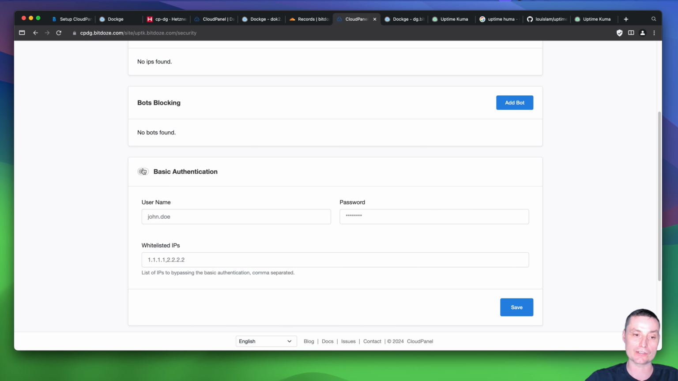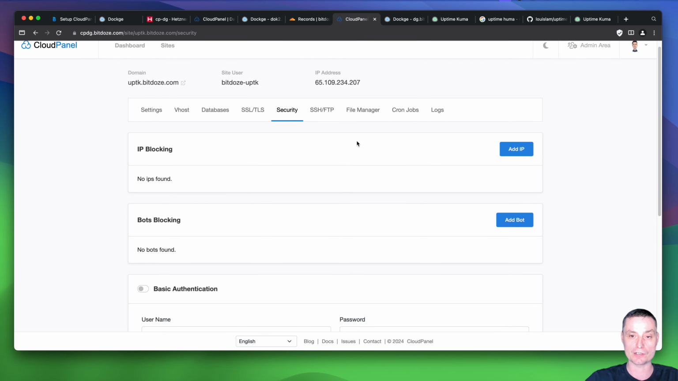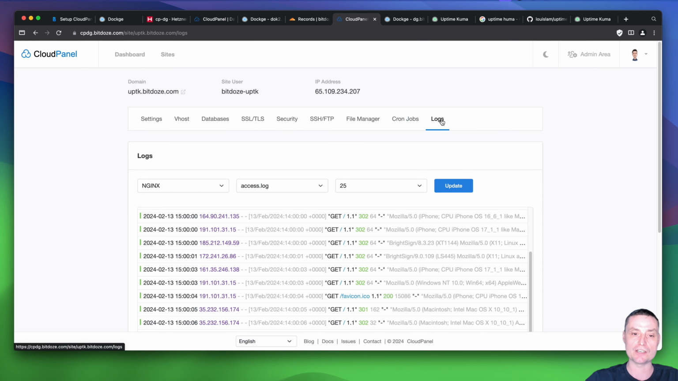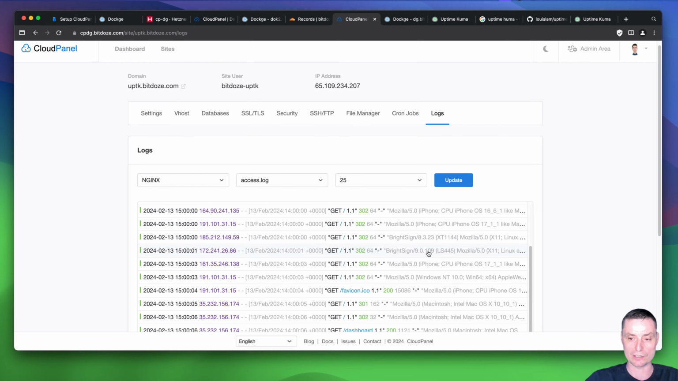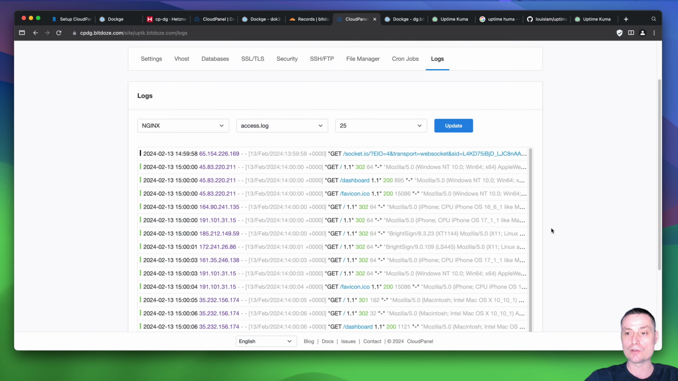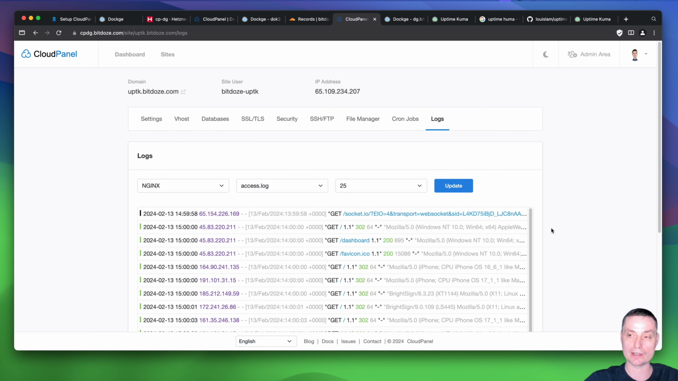You can just go and enable the basic authentication. You can create a username and a password. You can even whitelist IPs to not request this password, and you can protect your application. You have the file manager. You have the options to create cron jobs if you want. In here you have also logs. So you see in here that you will have logs from Nginx that will show you all the access details. So yeah, CloudPanel is enhancing the way you are administrating applications.